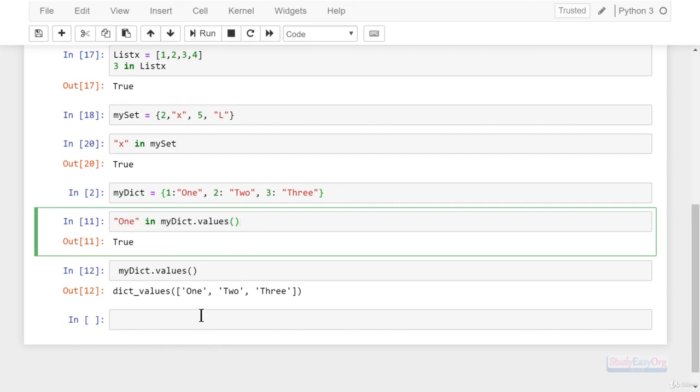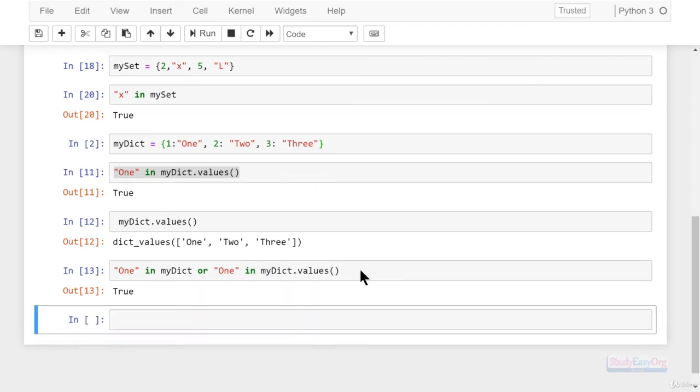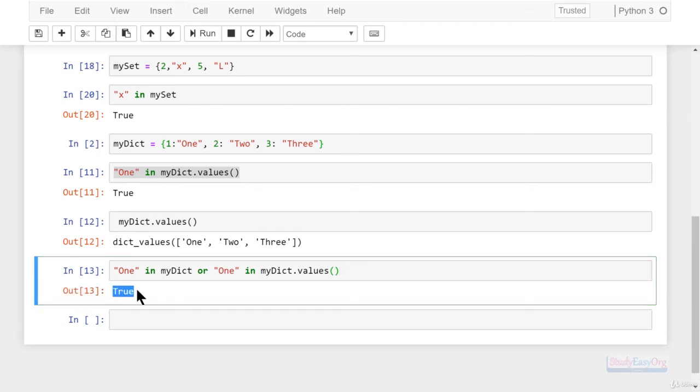Now for example, if you wish to compare keys and values, both of them in a single statement, even this is possible. So in here, for example, we type in 1 in dictionary, or let me copy this part, 1 in my dictionary dot values, and we run this, we will get true because one of the statements is giving us true. So this kind of mixing and matching of operators is possible, and we can definitely make use of in in many situations, and in is very useful.